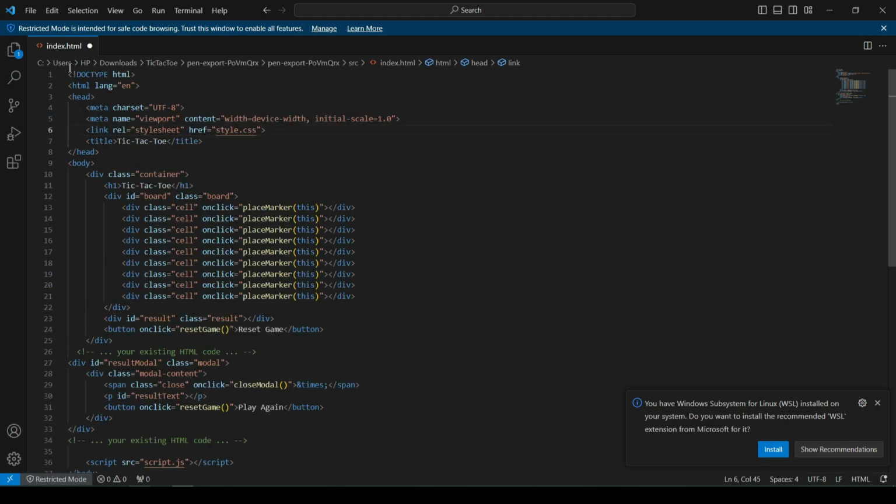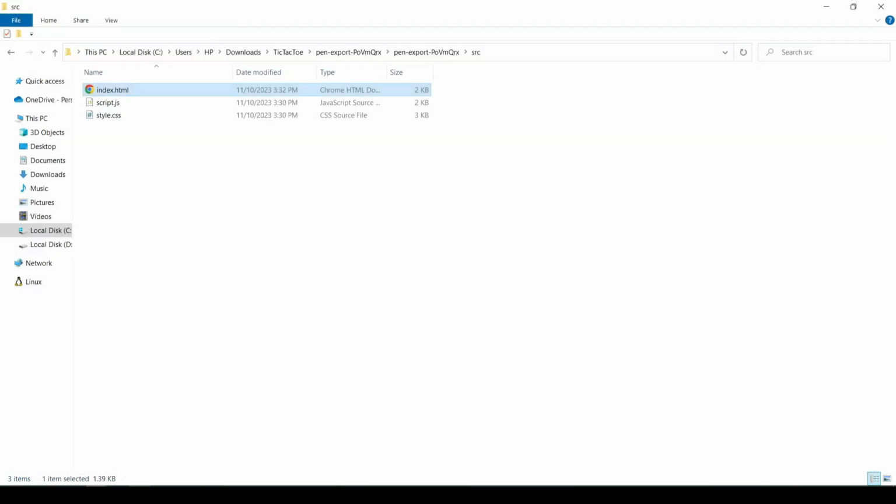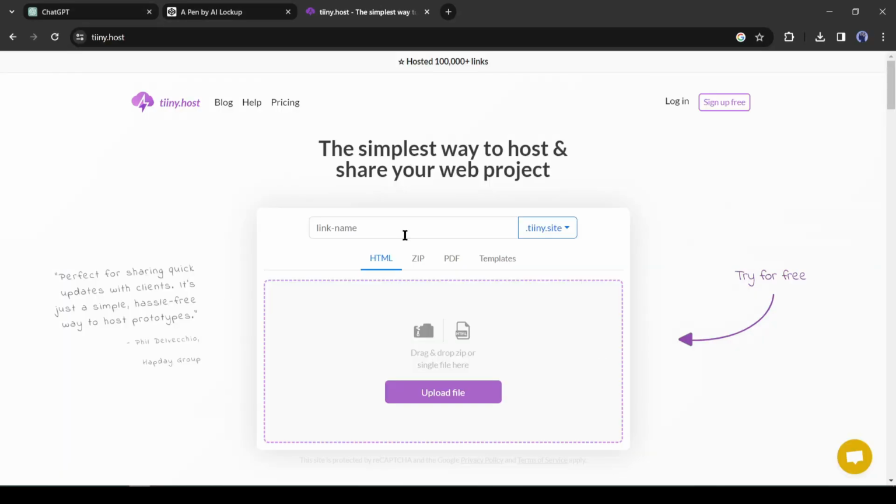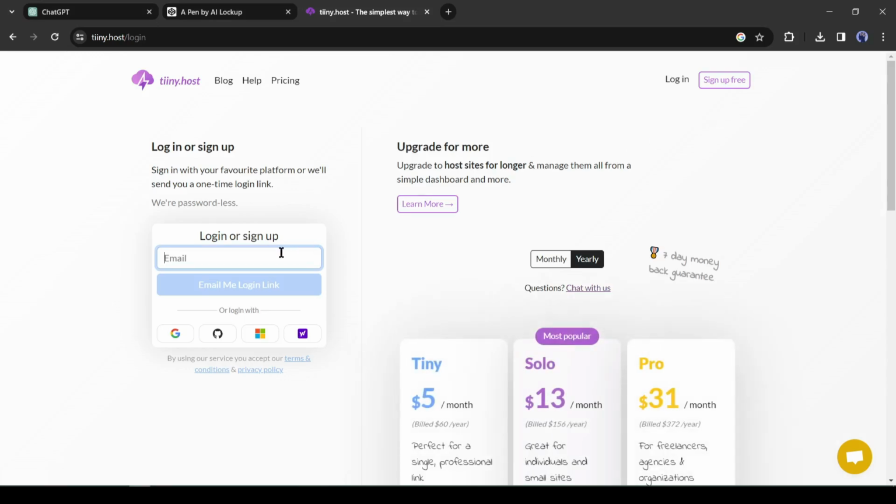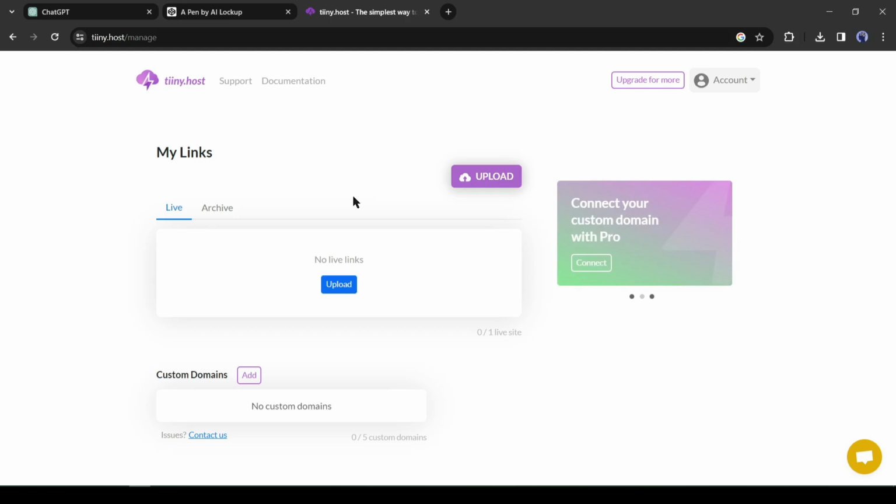Okay, save the file. Now we have to host the files on a web hosting platform. You can host on any web hosting platform. I will use TinyHost. It allows free hosting. Come to the TinyHost website and click on Sign Up for Free, create an account with Google or email account. After that, we will upload our file.